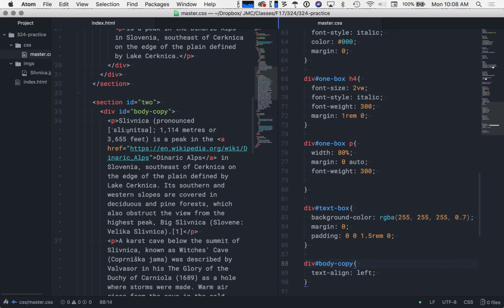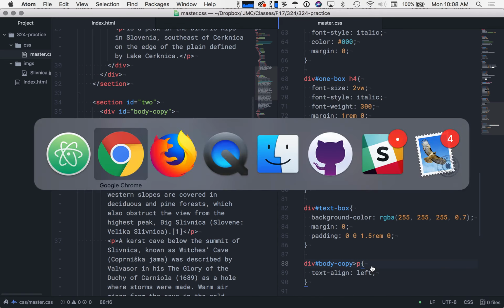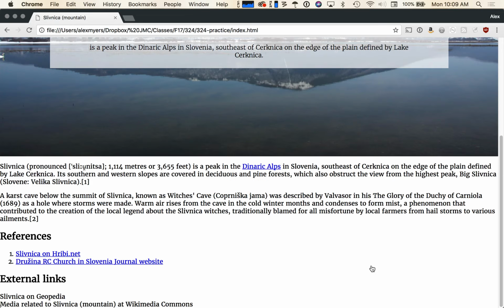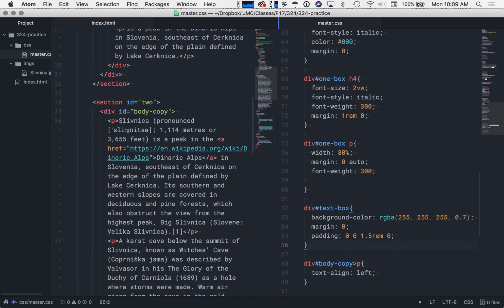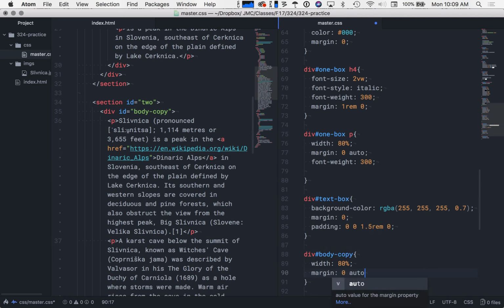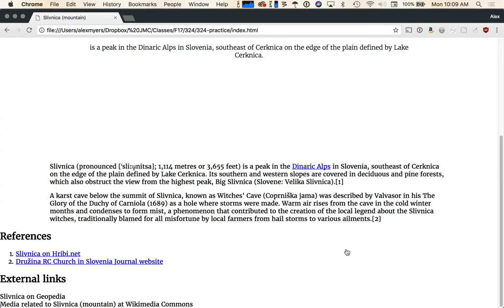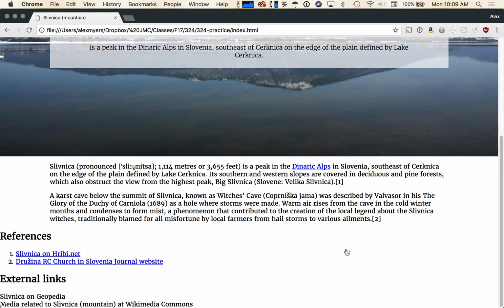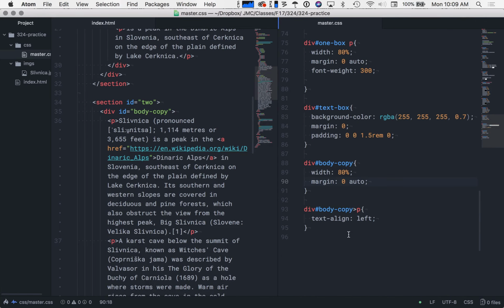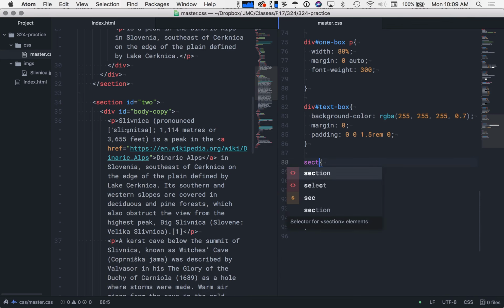So BodyCopy, we'll say P tag, text-align left, that should fix it. Yep, sweet. But let's give BodyCopy some space here. So BodyCopy width, we'll call it 80%, margin 0 auto. There we go, moves it into the middle there. Let's make sure that we apply that to, let's actually, instead of that, let's go section ID 2.